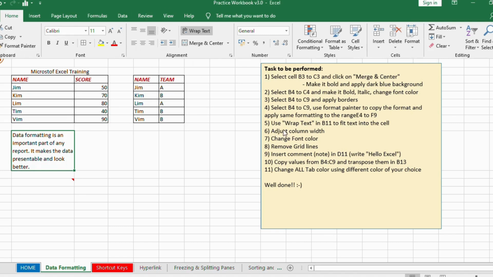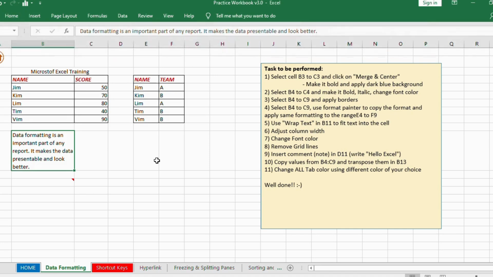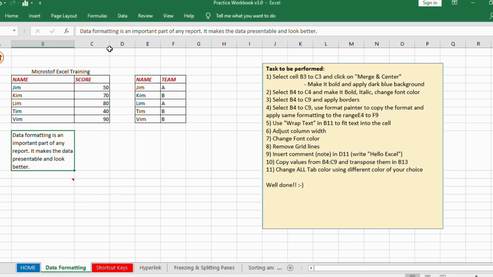So next is adjust column width, correct? For adjusting column width, click here until you see the plus symbol, right? Drag it left or right, wherever you want, however you want, you can move it. And this is how we adjust column width.